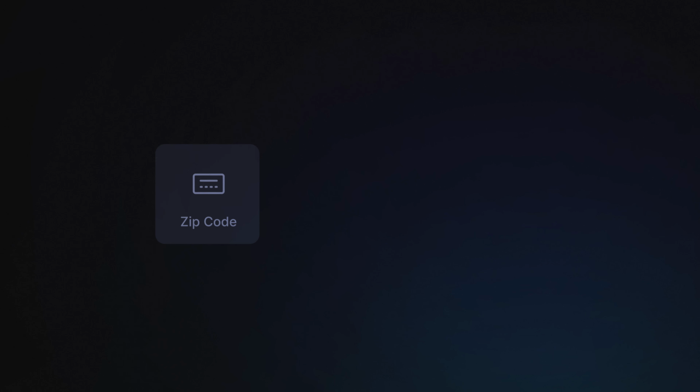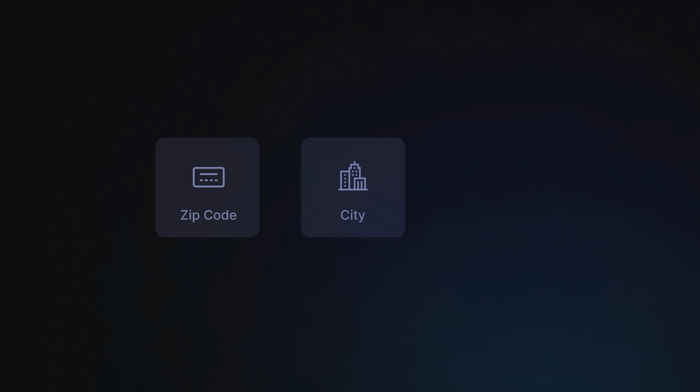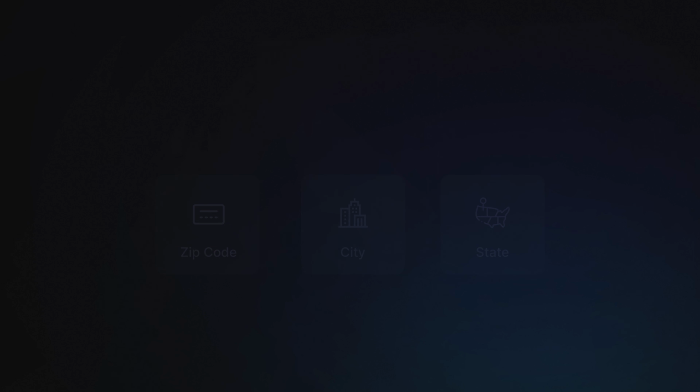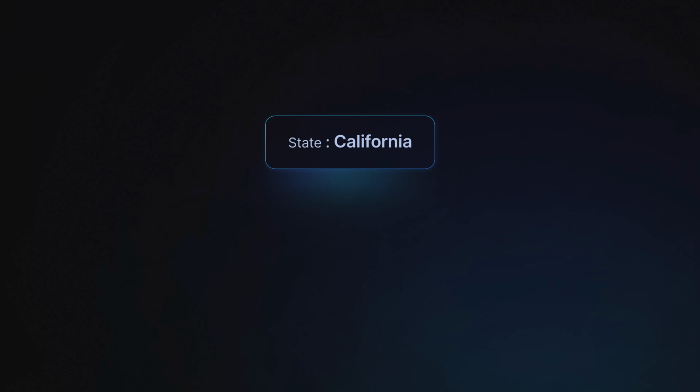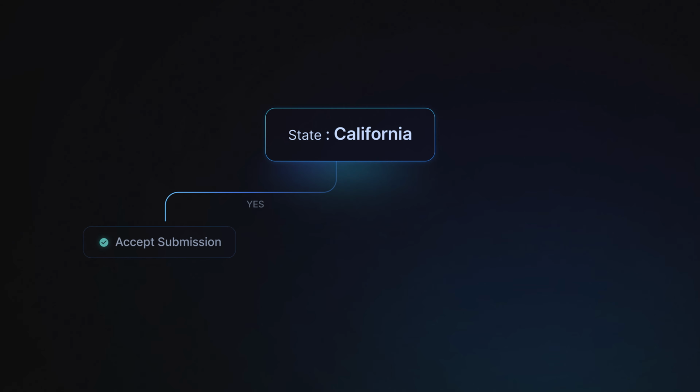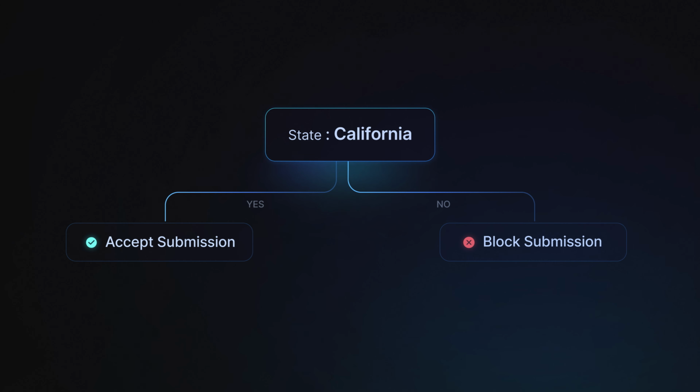Now, this does not stop at zip codes. You can use the same setup for city or state too. Say you only serve customers in California. You can add logic that checks the state field. If the state is California, the form goes through. If it is not, you can block the submission or mark it as invalid.